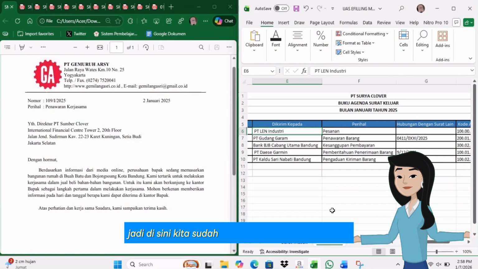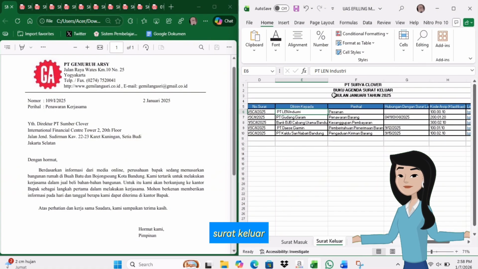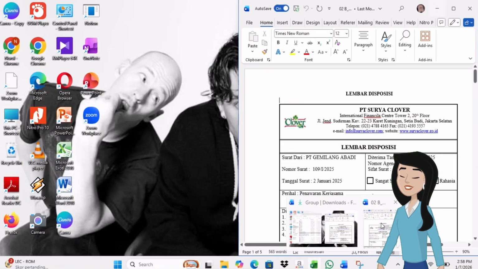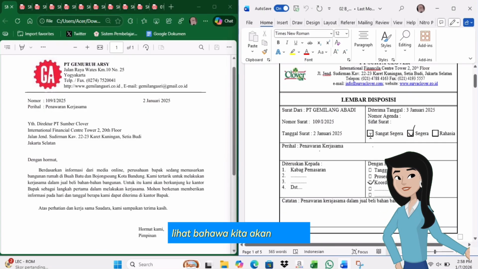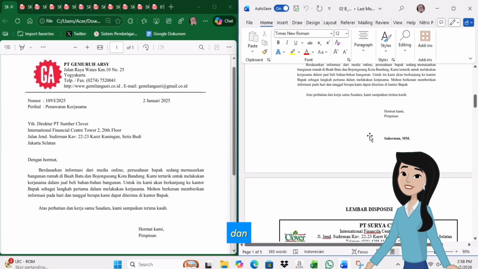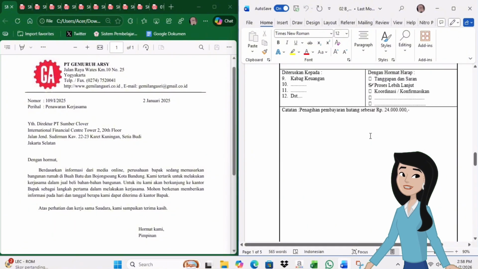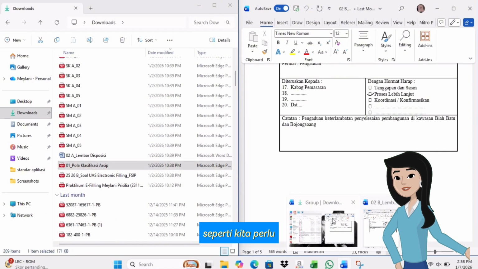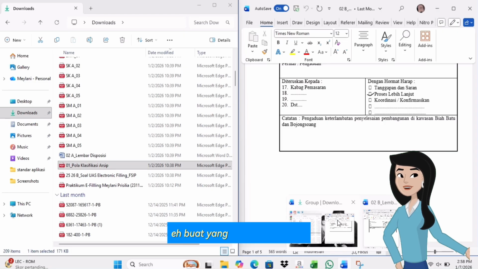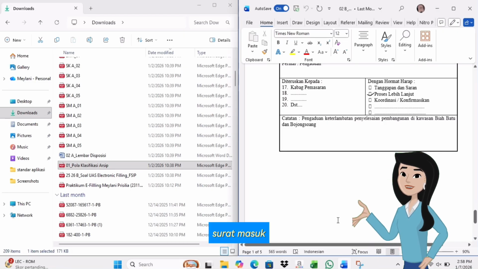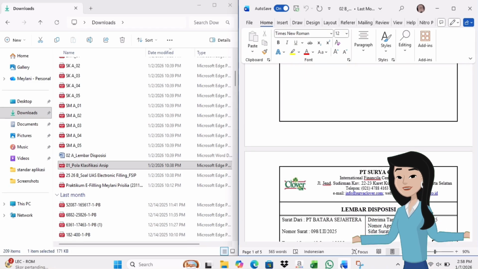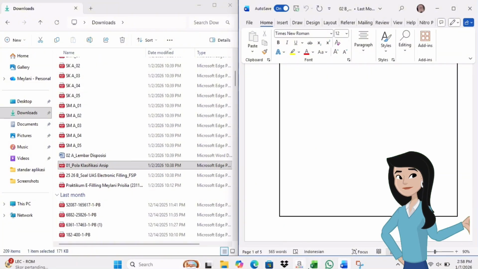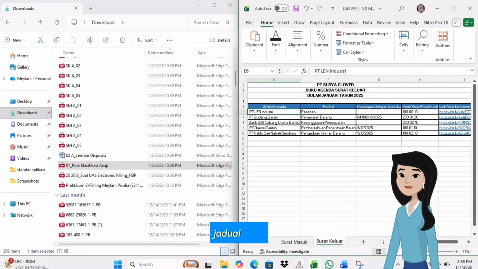So here we already have incoming letters and outgoing letters that you can see in an Excel table here at the bottom. And another disposition sheet that we will fill out one by one. And also, we have to store the letters. We have to make them different, incoming letters and outgoing letters, like this, to make it easier for you to write it on the Excel table. So first, we will create the Excel table.